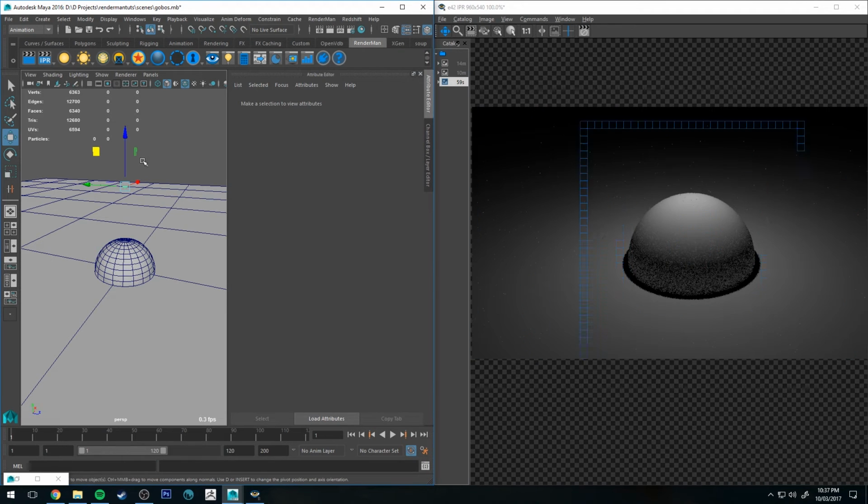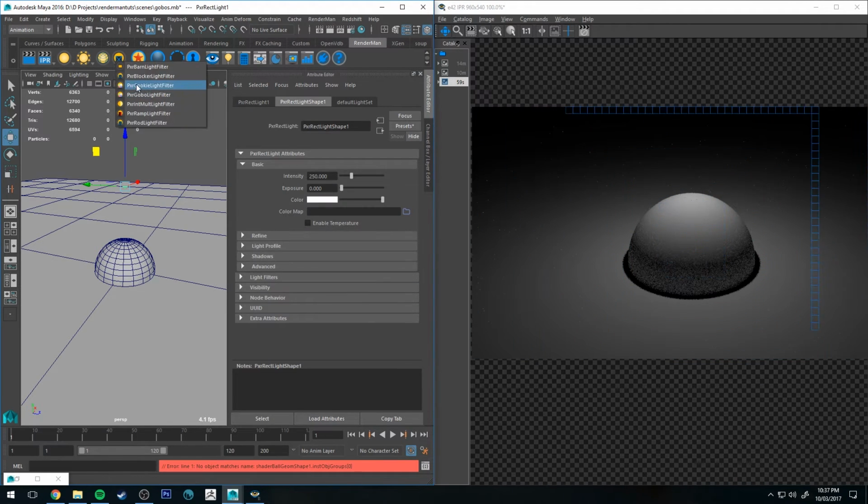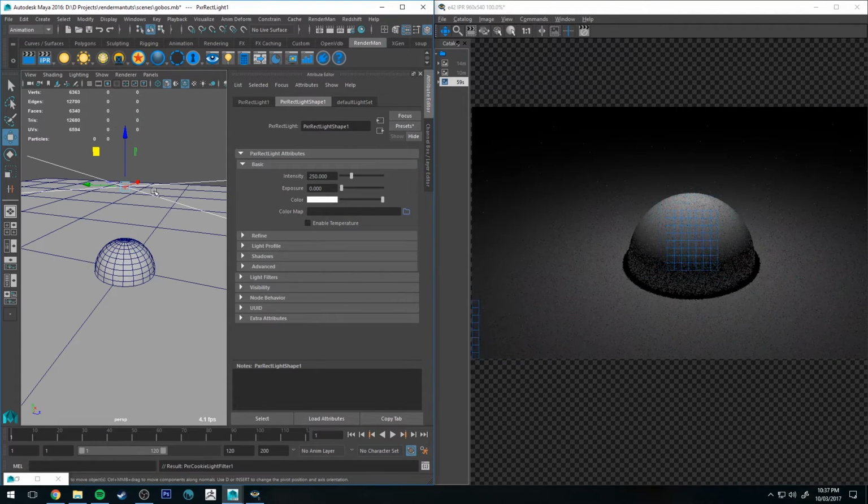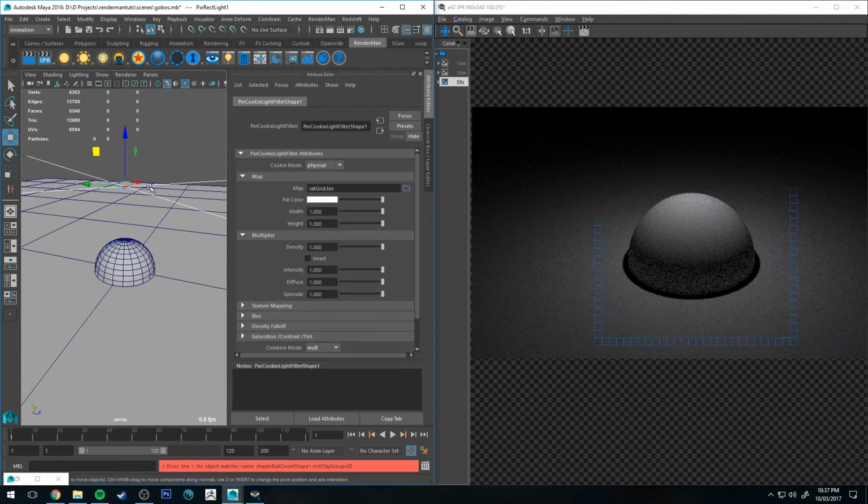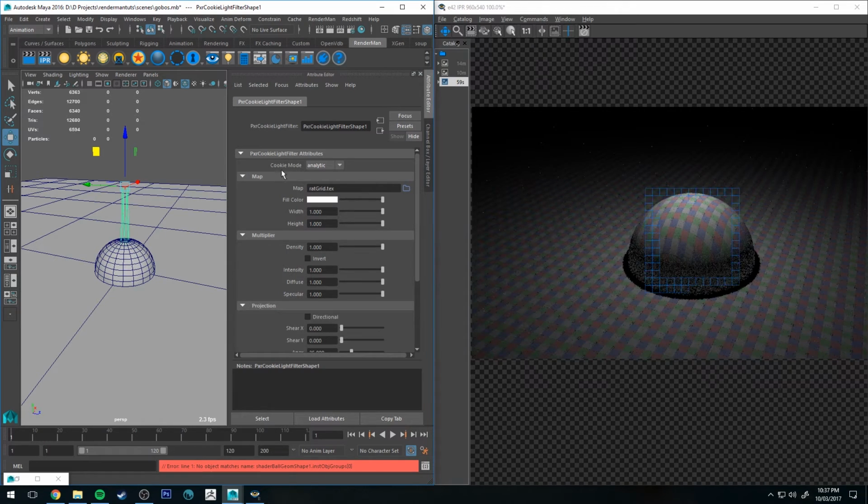Next, we're going to add a Pixar cookie light filter to it. So select your light and click Pixar cookie light, and you'll see that a similar thing happens. So once again, there's two modes for cookie mode. You can be physical or you can be analytic. I'm going to start off analytic here because I think it's a little bit easier to control with this particular one.